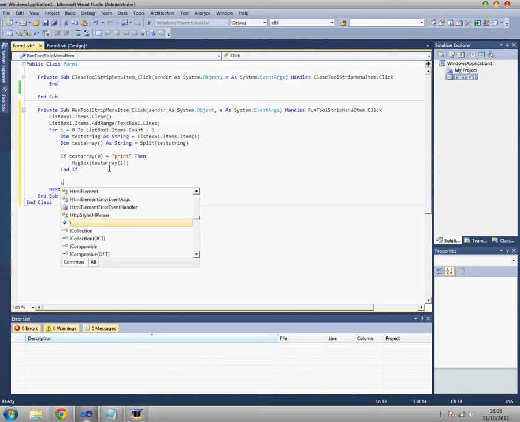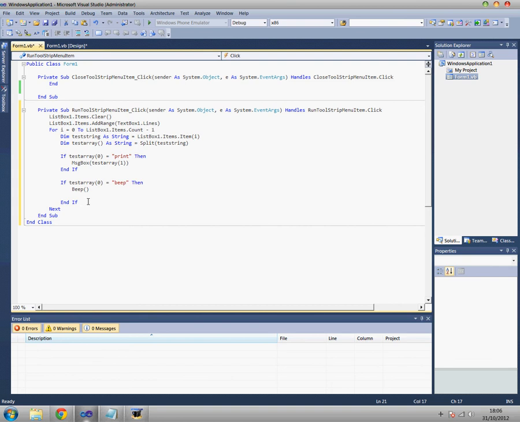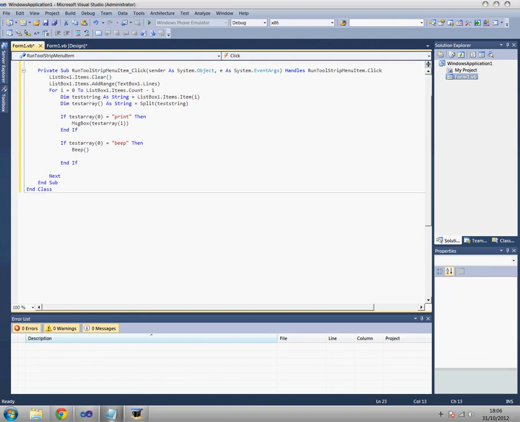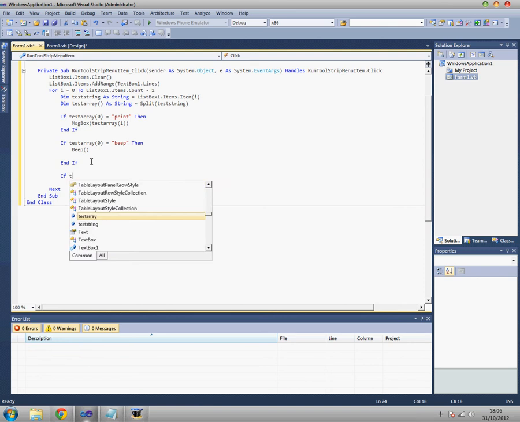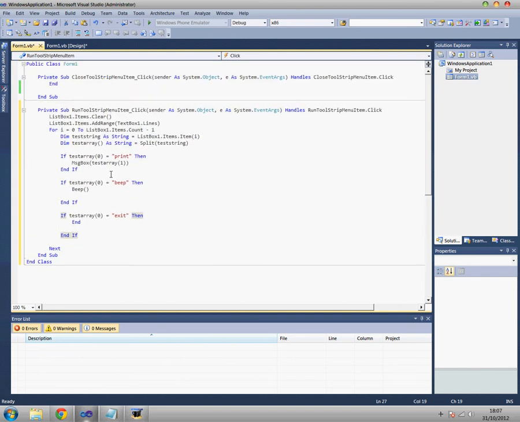Now to add some other things, we're going to go if TestArray 0 equals beep, then for the computer to beep. Now we're going to also add an exit function. If TestArray 0 equals exit, then end. This will end the whole program. However, once we go to compile it in other videos, then that will help.